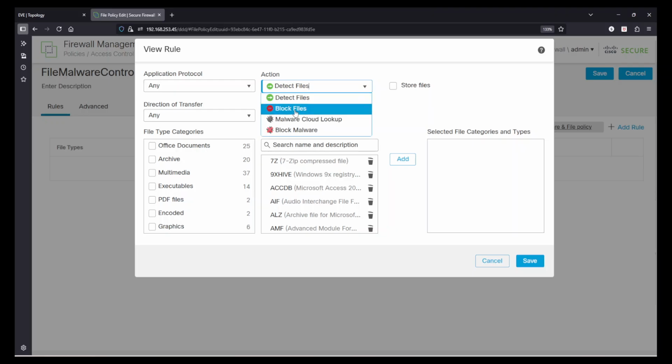Now, let's look at the actions. I selected detect, and no options come up. Block files as an action: in case of block files, if you check reset connection, then a TCP reset will be sent to the client and server both when the file is blocked.